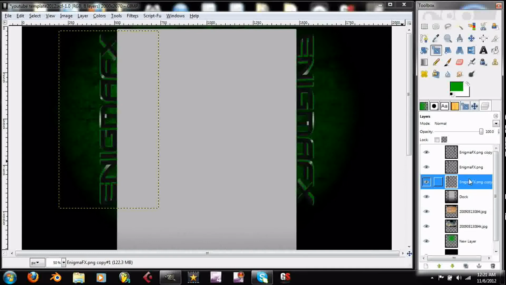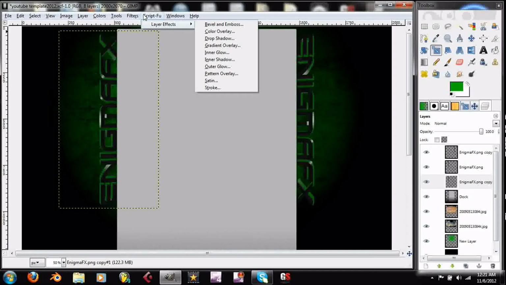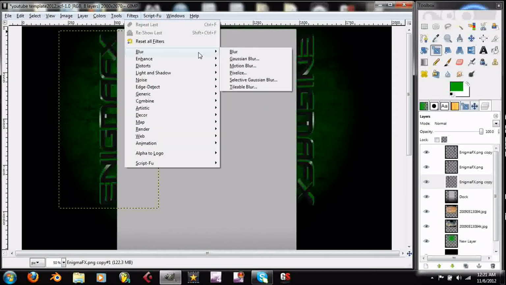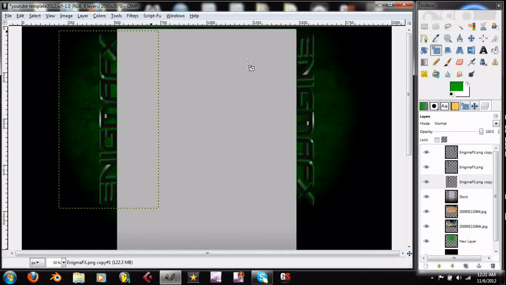You can do one of two things, though. You can duplicate this layer, drop this layer down, and then you can go ScriptFoo. It's a different type of plugin. Again, you can watch tutorials on that, or I'll put a tutorial up on what that is. Then it's Filters, and then Motion Blur.